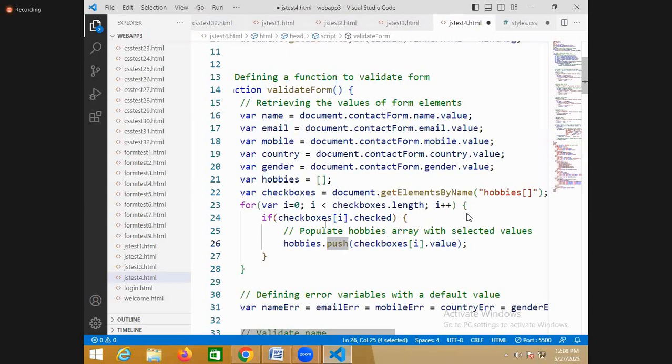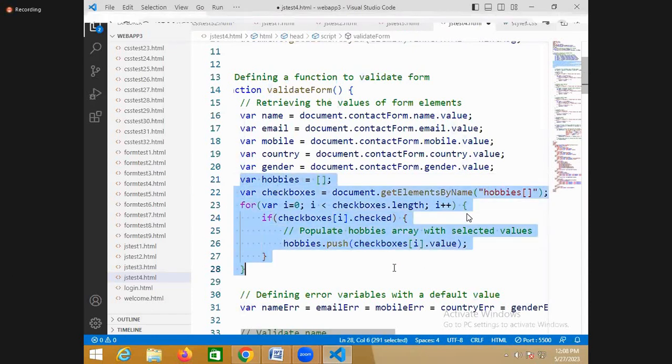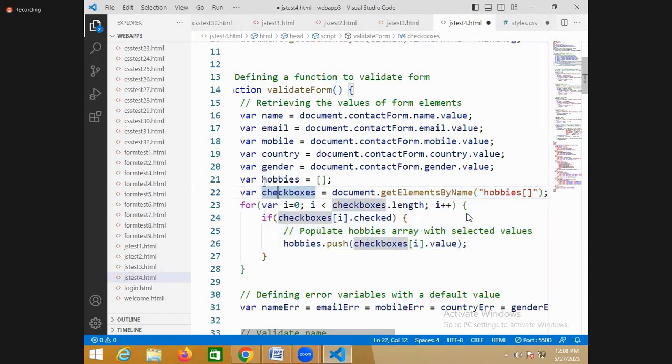But you are checking it. Is checkbox one selected or not? If it is checked, then you are reading the value of that checkbox and adding it into which one? Hobbies. Right? This is verifying. Which one are you reading the values of? Hobbies. For that, you declare one variable. What is the name of the variable declared? Hobbies. Is this hobbies one array or not? Yes.